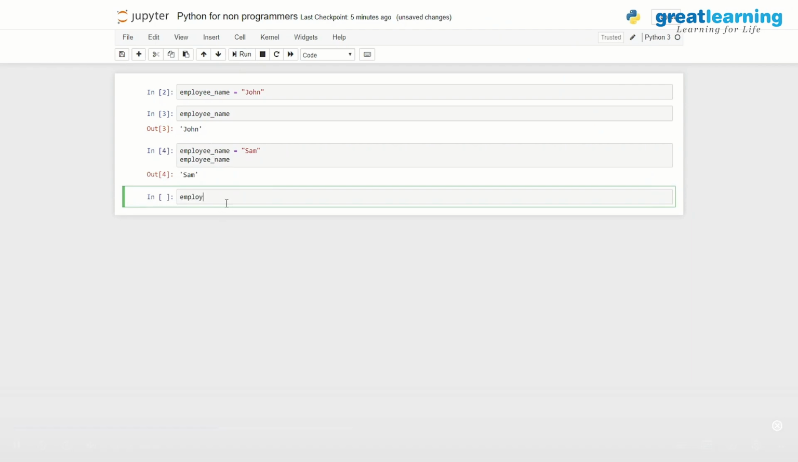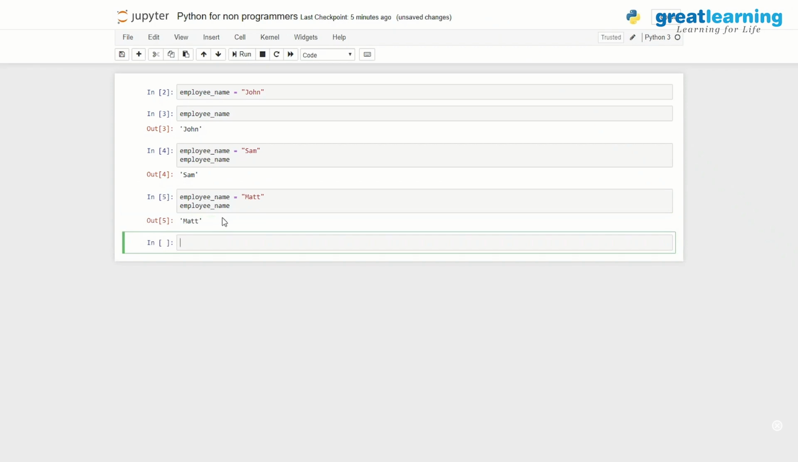Now similarly, I'll go ahead and change the value which is present inside it. So John, Sam, and our third employee is Matt. So let me just go ahead and print out this as well. So employee name. So as you see over here, I have changed the value which is present in this variable again. So this is how you can work with variables. Now, this is the reason Python is known as a dynamically typed programming language. So you don't have to initialize your variables with a specific data type. So whatever data type the value has, the same data type will be associated with the variable as well.